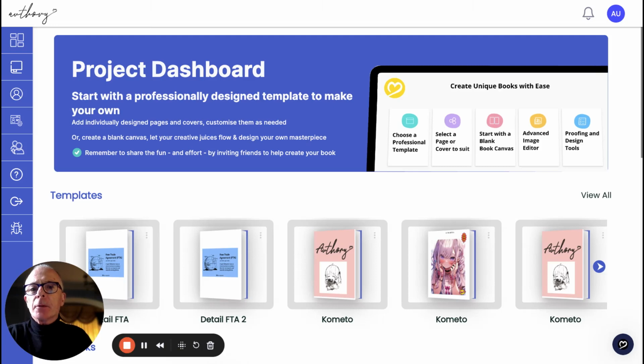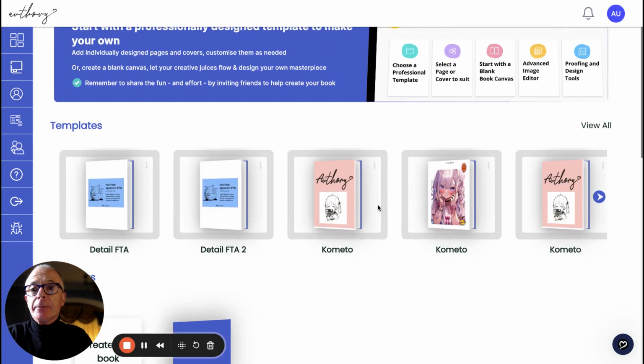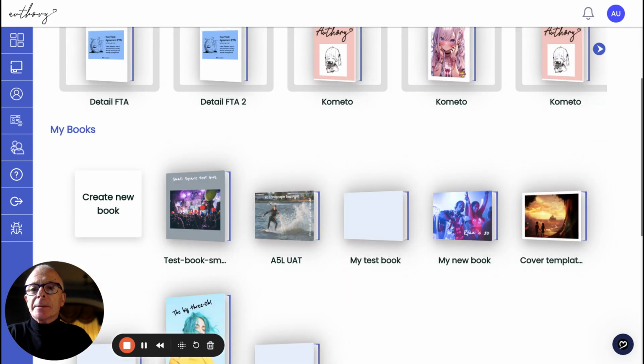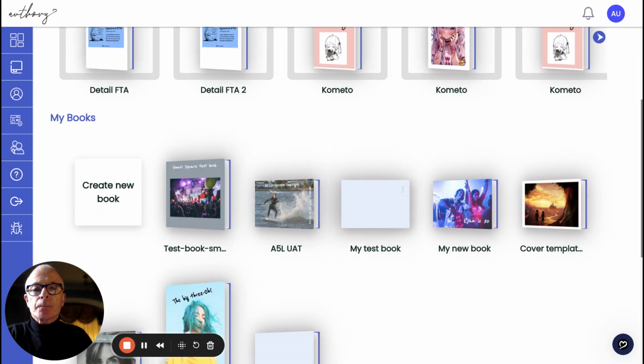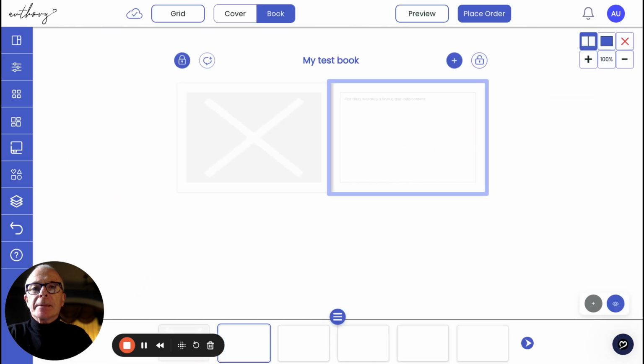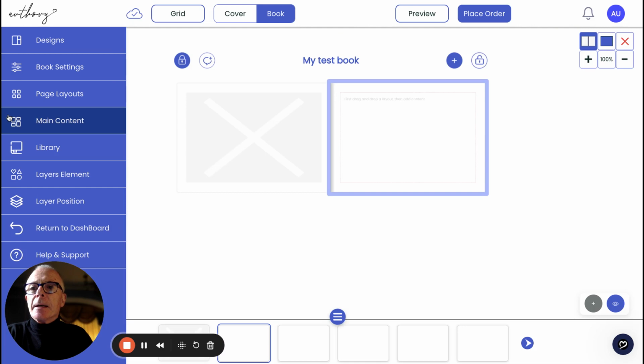So if we look at the book editor menu, if I go into the book that I created, my test book, the main menu changes, and this is my book editor menu. I'll just run through these options. You could also exit your book by returning to the dashboard. That brings you up to the top level menu.